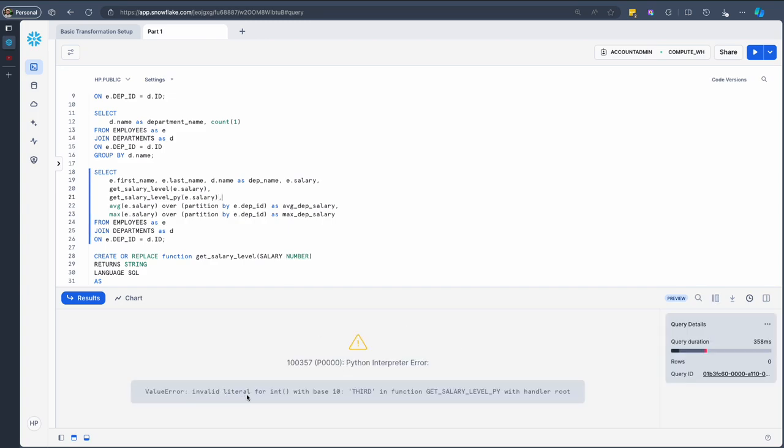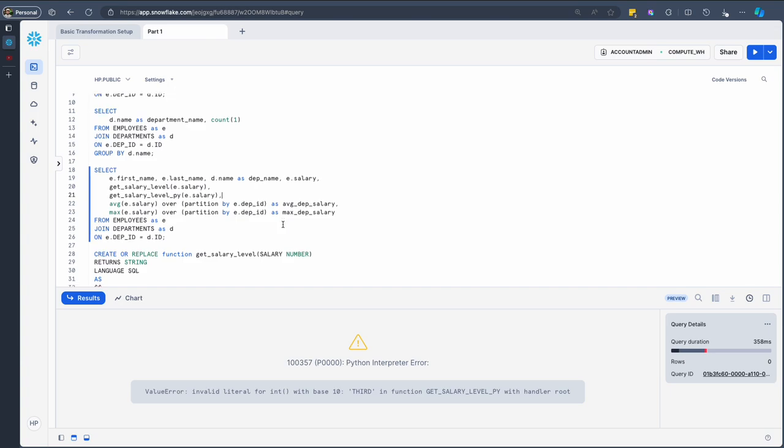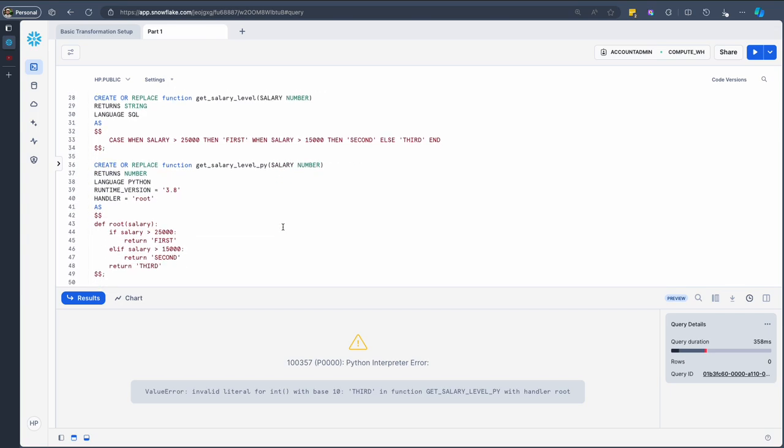See, invalid literal for integer. What happens here is that it tries to return this third in the first row itself, and when we have returns number, it will try to cast that value as a number, and at that time it fails. But suppose instead of third, I pass 0, 1, 2, which is basically an integer, and if I consider float here, then it will try to cast it as float, and it will be able to do that. So that way it won't give an exception.